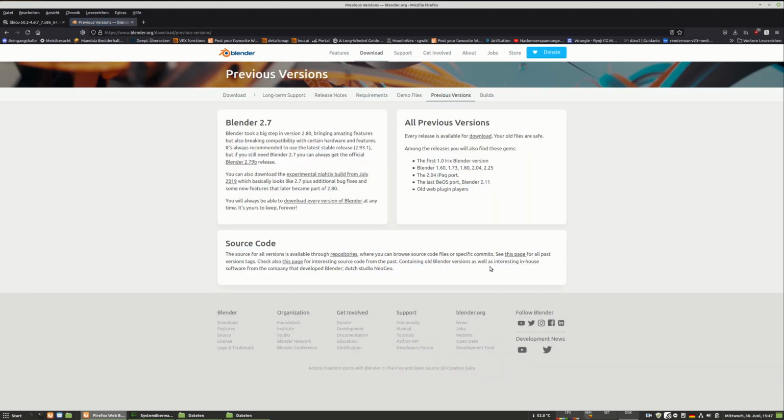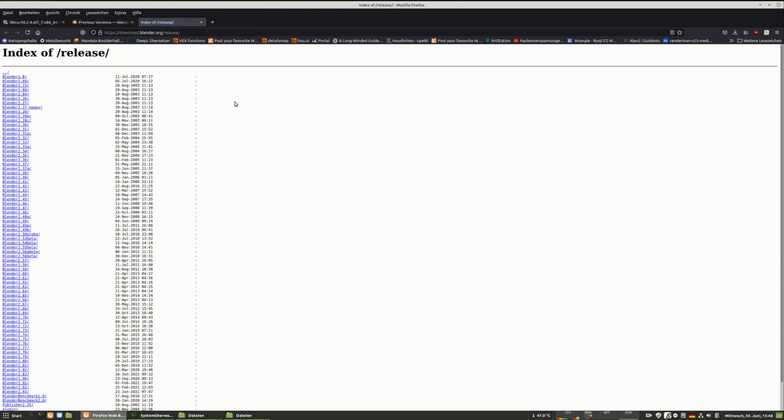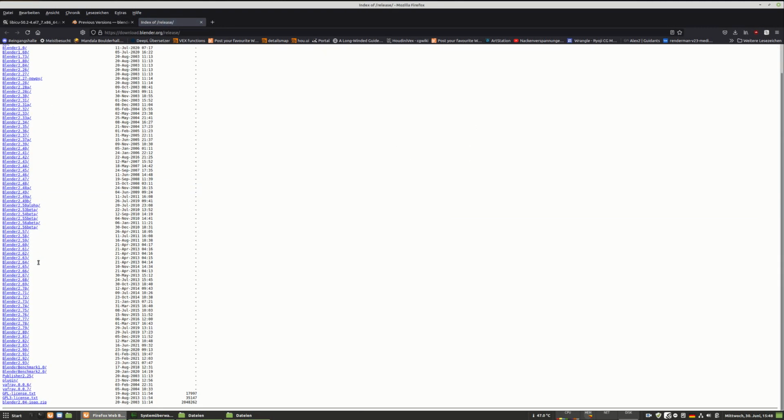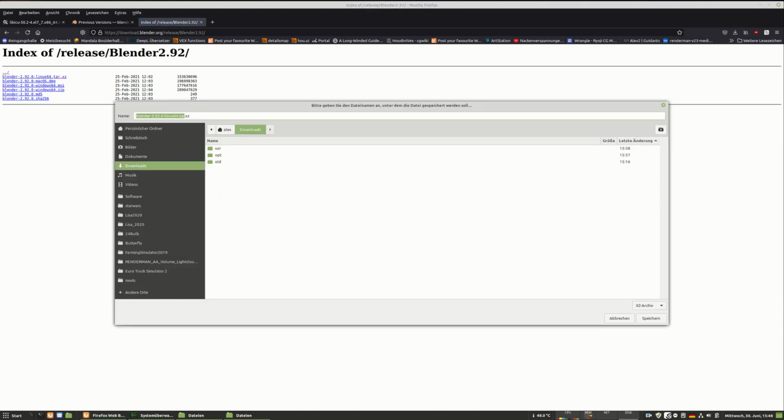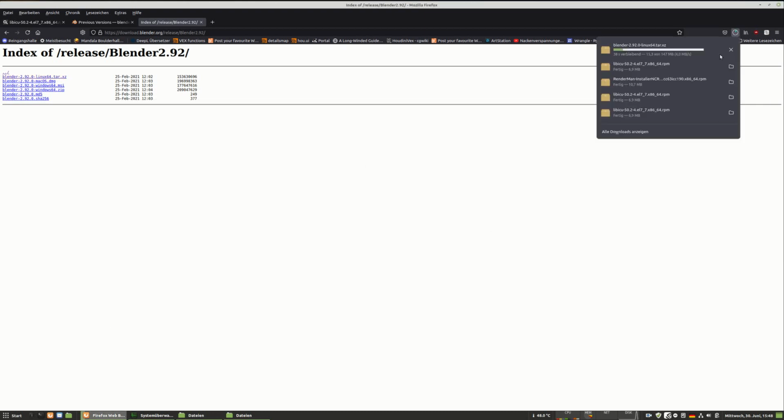Previous versions, right here. And here we have all the builds that are supported. So what we need is Blender 2.9. So I'm on Linux. I will download this one and I will do it here, and it will download right now. It's quite fast.